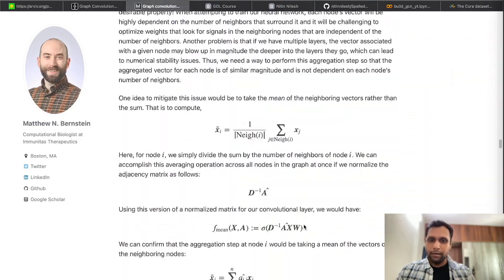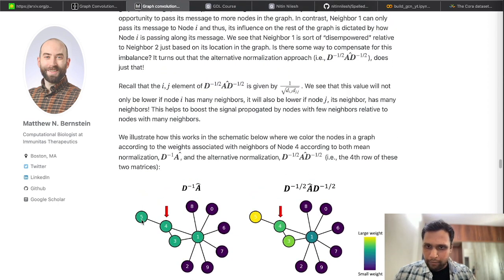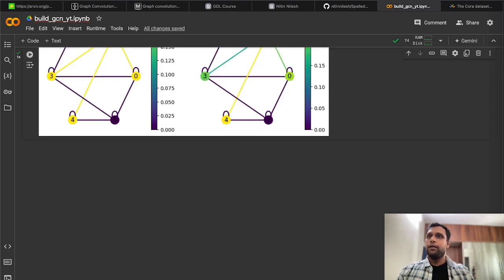And Matthew has used this way to show the importance of this renormalization trick, right? That 5 is getting much higher weight and 1 is getting much lower weight. If you see the graph here, 5 is getting much larger weight and 4 is getting much lower weight, because 1 is connected to so many other nodes and 5 is only connected to 4, right? Okay, nice. So this is the intuition behind the renormalization trick, that is why this kind of aggregation instead of mean normalization is better. Okay, let's go ahead.